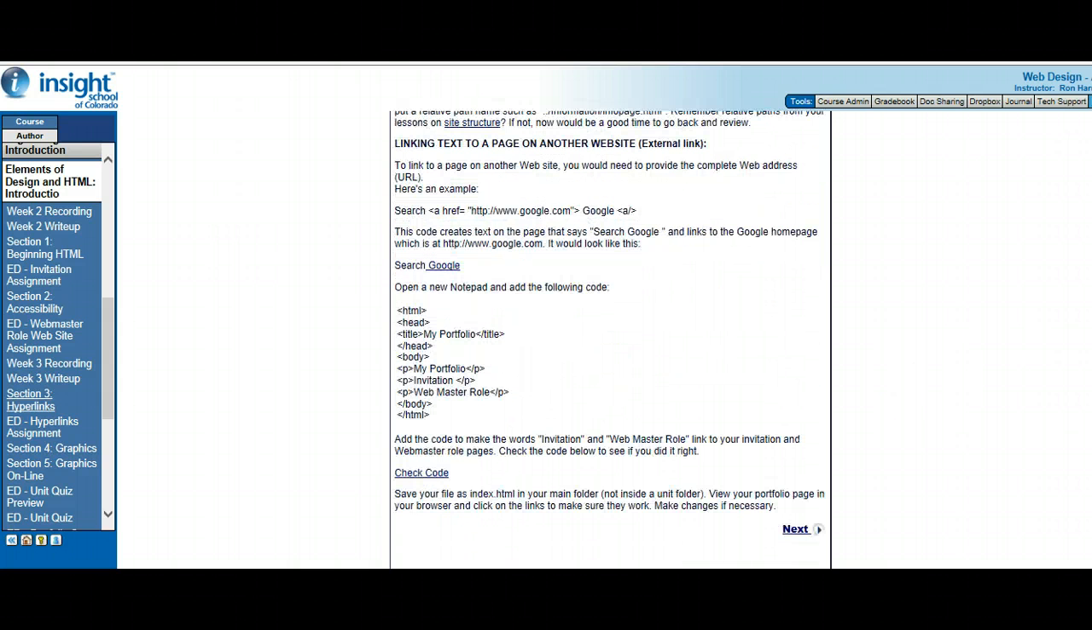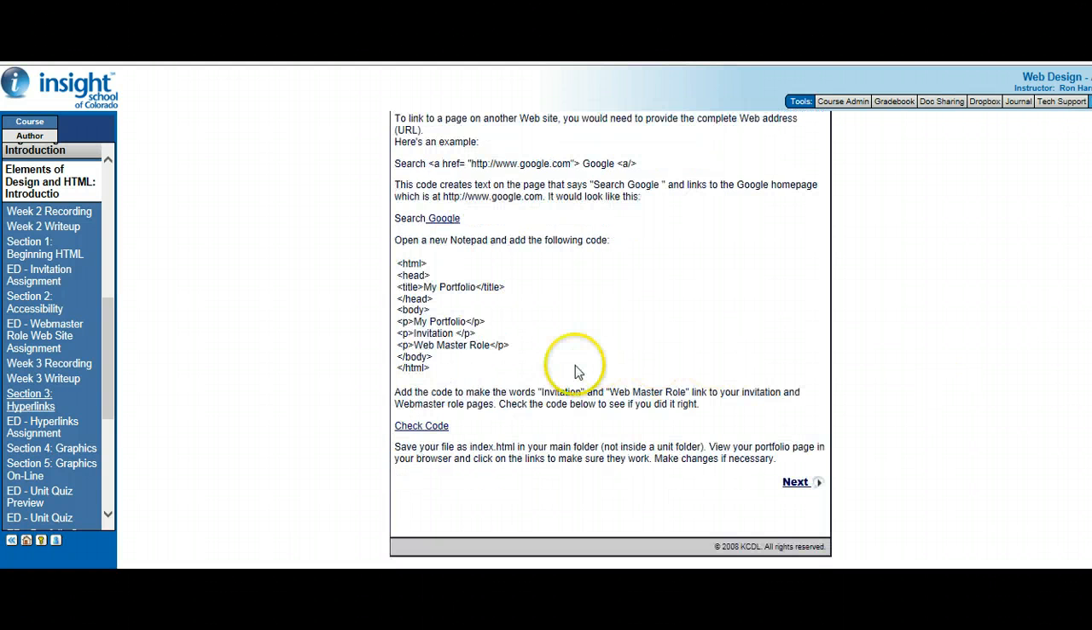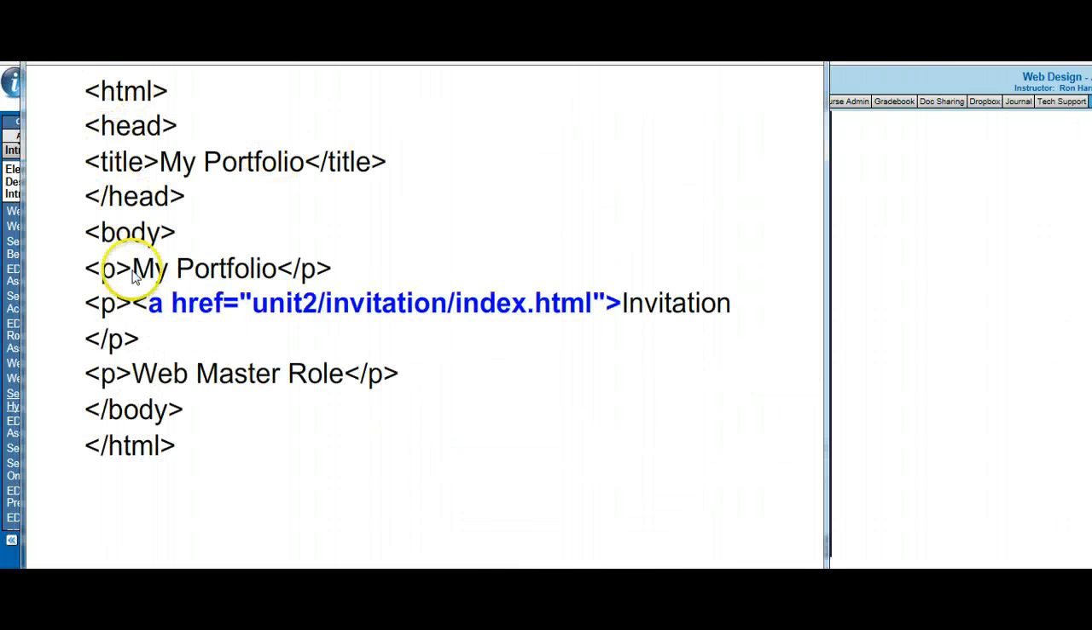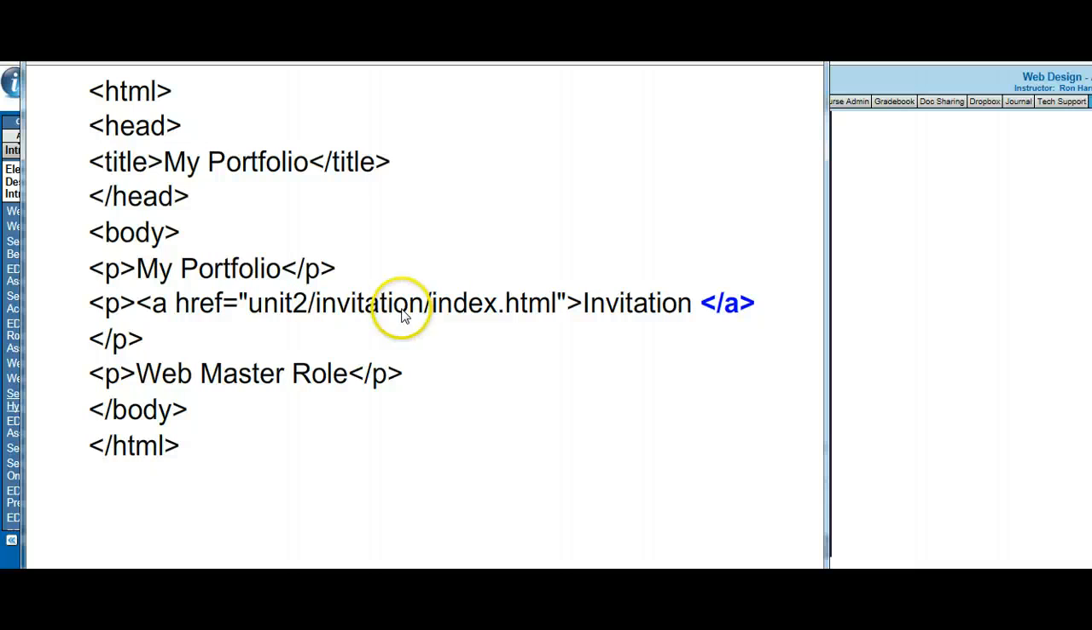Now they're going to have you go through doing this work. This is part of the assignment, one of the assignments for this week, the hyperlinks assignment. So you need to make sure you go through this work, and I'll create a recording for this. So it has you do this, and then it says add the code to make your invitations and webmaster roles all link together. But here you can go down to actually check the code, and then you can see what your code should actually look like.